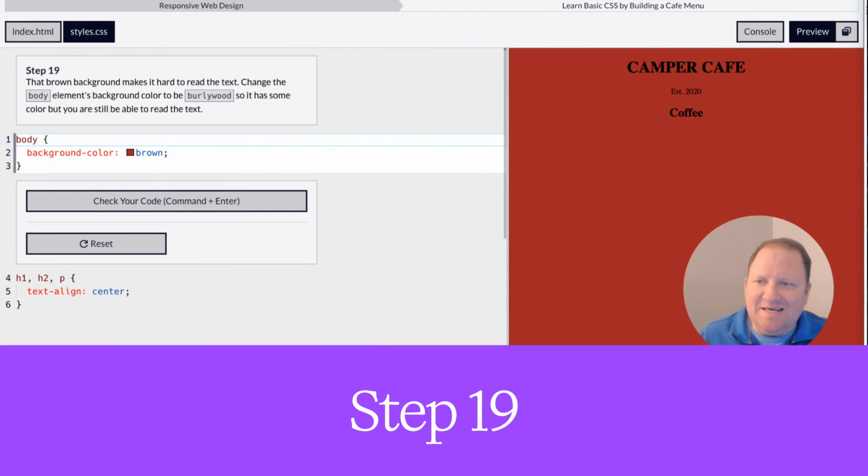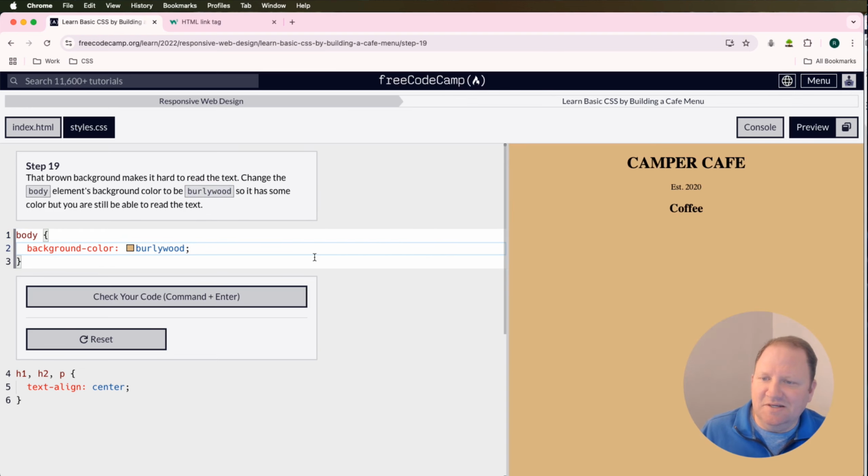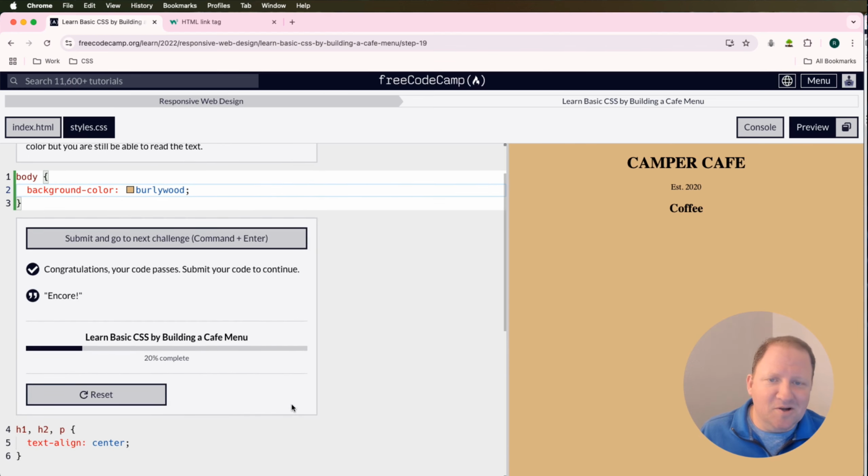Step number 19 in the Building a Cafe menu for FreeCodeCamp. It says on here, let's go ahead and change that background color to blurry wood. And this is one of those weird names that I was telling you about earlier, there's a word out there called salmon, right? And so I'm just going to go ahead and take this right here and replace the brown with it. And now we get that nice lighter kind of cafe color of background. So I think that's what it wants us to do. Let's go ahead and try this out. Congratulations. We're ready to move on.